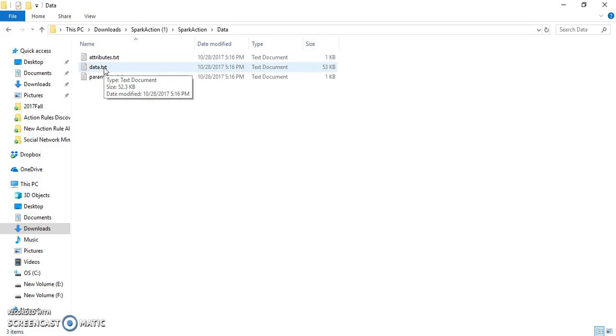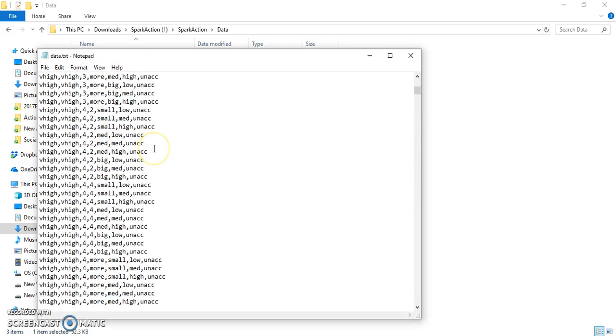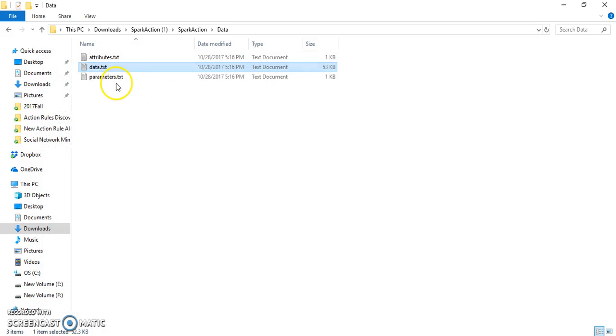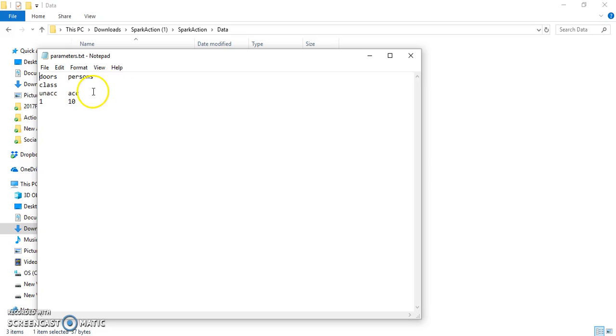I used car data for this Action Rules program. You can use a similar type of dataset to run on this algorithm. The parameters file consists of 4 lines. The first line is the stable attributes separated by tabs.